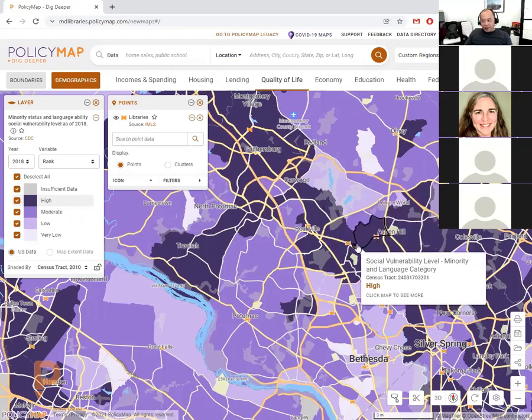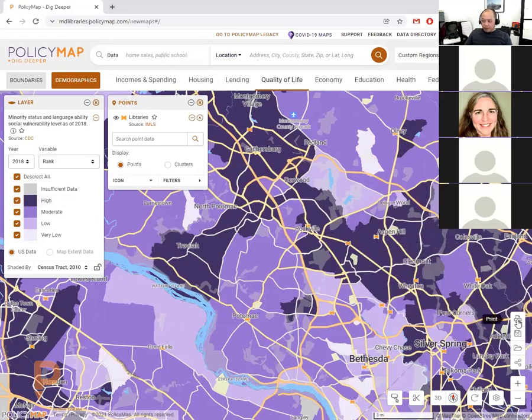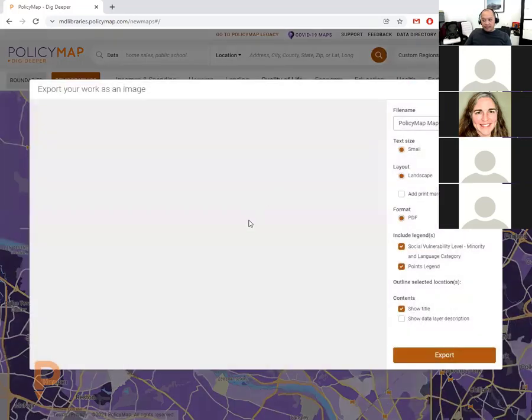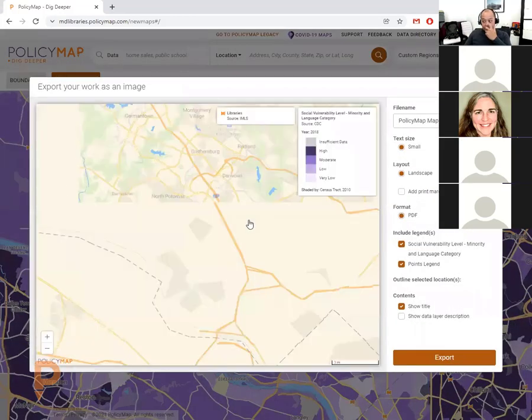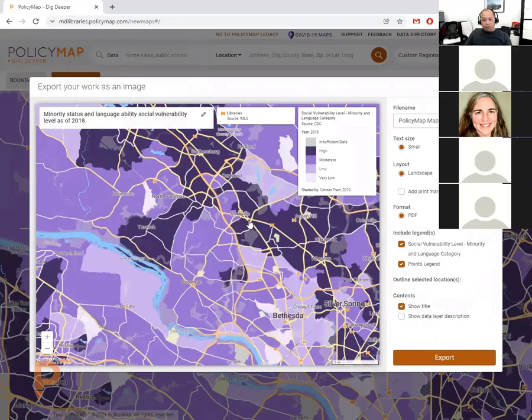All maps within the PolicyMap tool can be exported. So the print function here allows you to take this map and download it onto your desktop. So from this, you can put it into a Word document, PowerPoint presentation, or even grant applications.